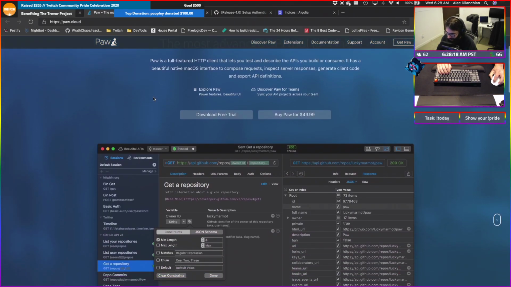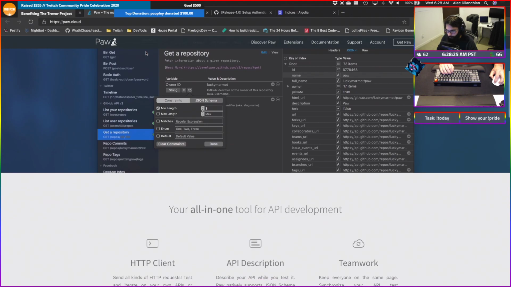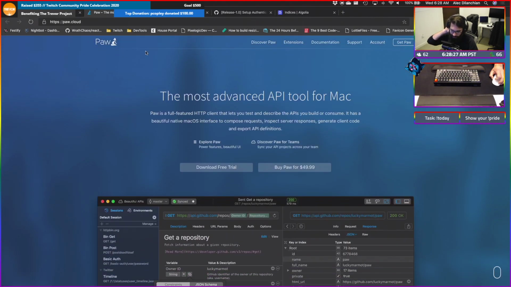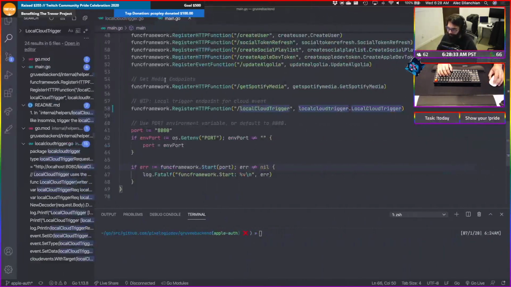Oh, Paw. Yes, I have. I have seen this. I actually used to use it. The first internship I worked at, they used Paw a lot. Is it free now? Oh, they have a free trial, or you can buy it for $50. Yeah, I didn't buy it after that because I think Insomnia works just as well.